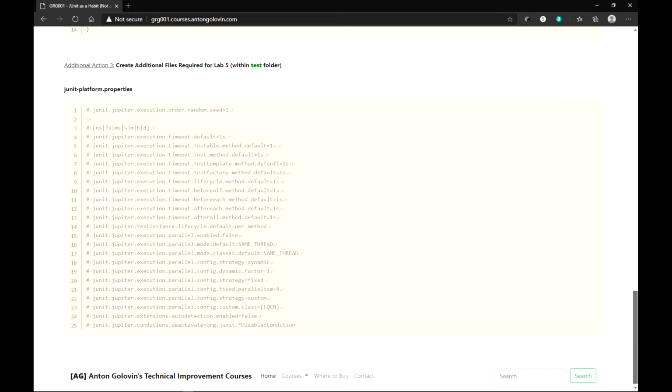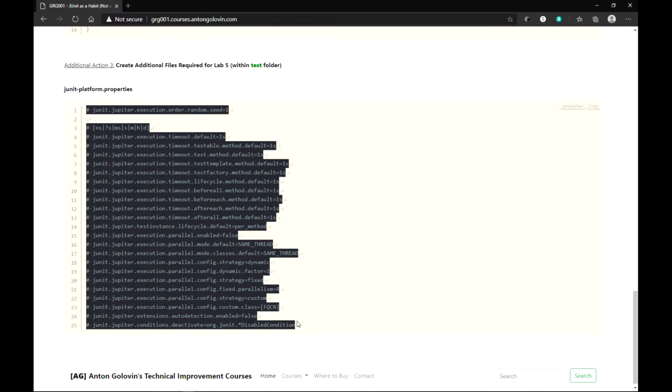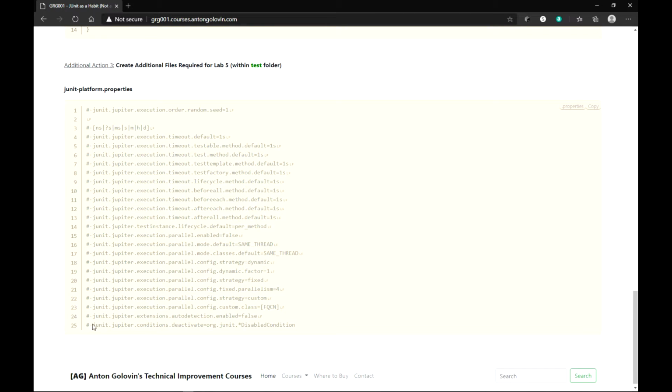We also need to create junit-platform.properties. And you will notice that I have been silently adding certain properties that we are going to cover in Appendix B. These properties are commented out, but it's a good place for you to jump ahead and start referencing Appendix B in your spare time and looking at what these properties actually mean.